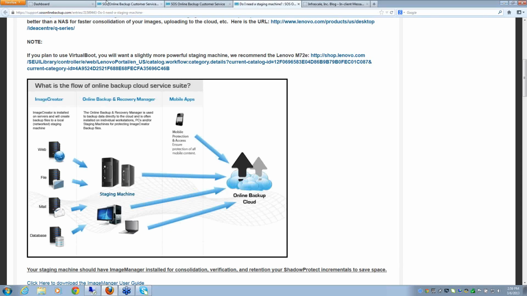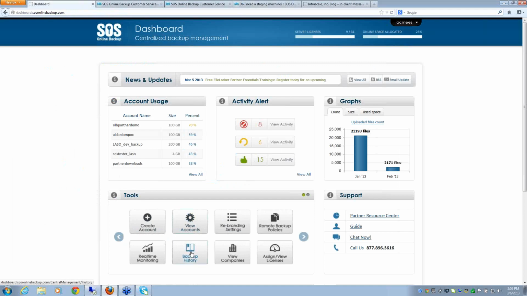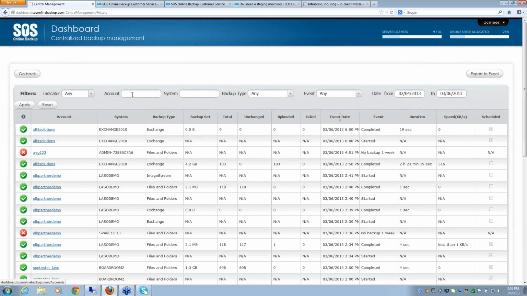So if I pull up my dashboard, there is a whole section called Backup History. So if we go to the graphs and you have something like uploaded files count, you can click that to get into it. So this ties into the history, this ties into monitoring, this ties into view accounts. If I go right into Backup History, I can filter by an account or a system. I can also filter by date, and then I can export.